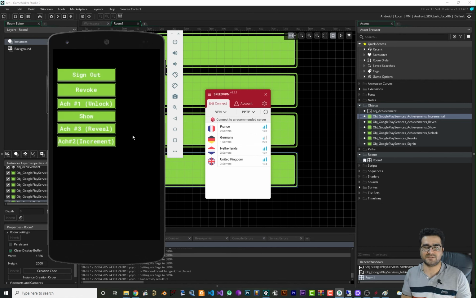So that's how easy you can have Google achievements in your GameMaker game. It's easy, it's free, why not use it? It motivates players to play more of your game and watch more ads and make more money for you. So you should add that to your game.